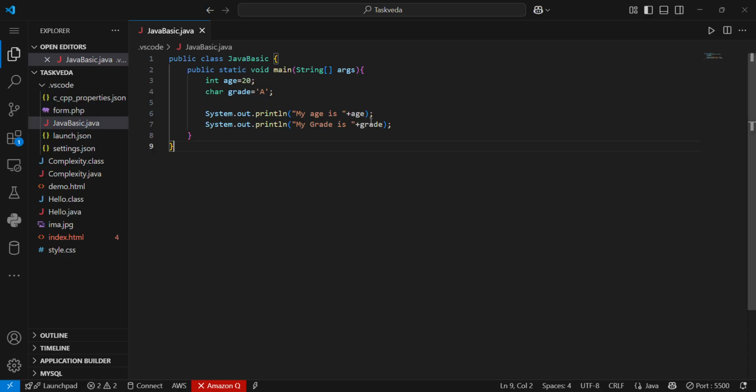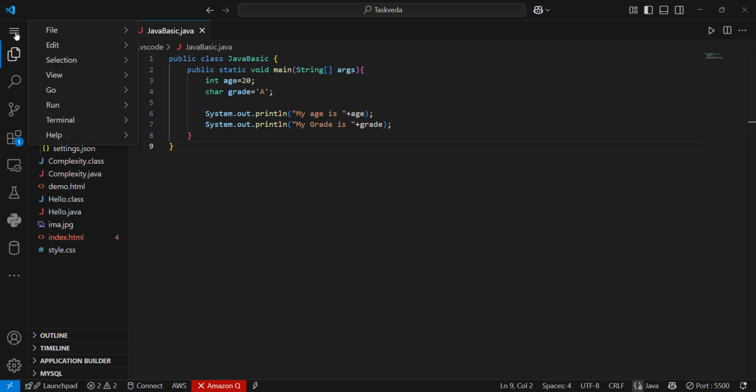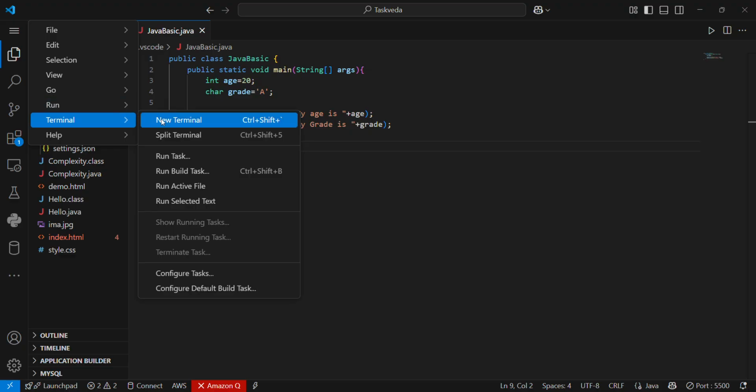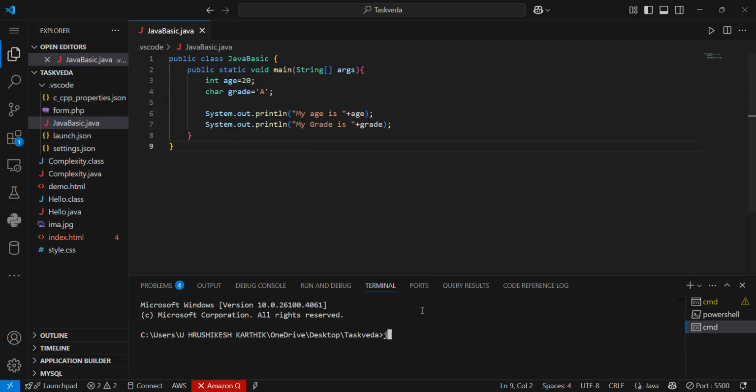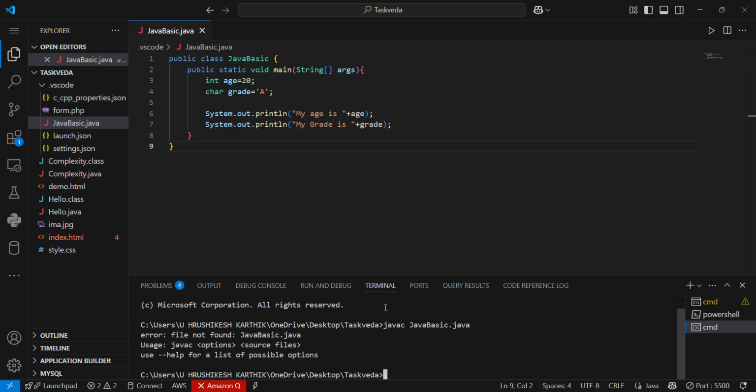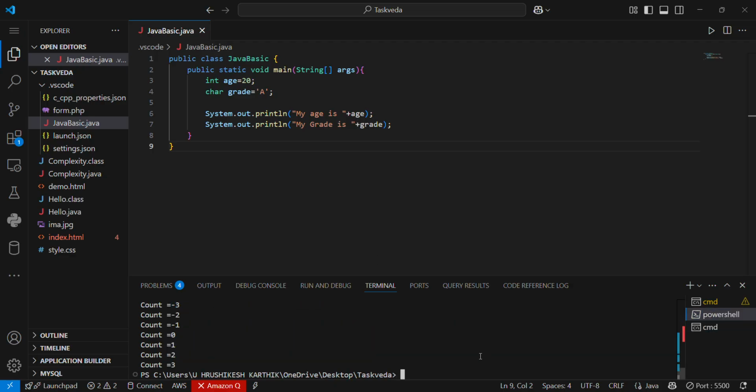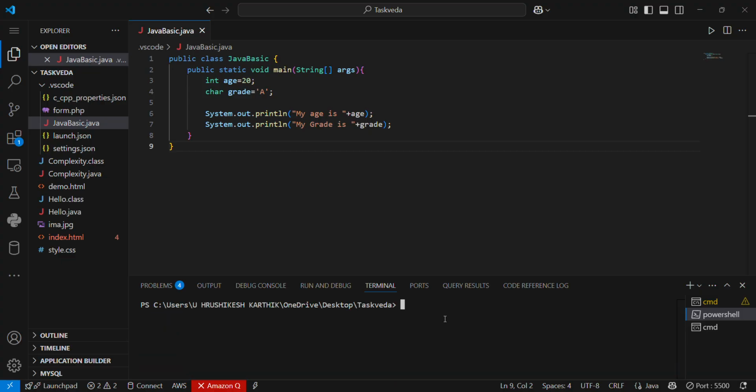I'll run this program. I'll open a terminal. javac JavaBasic.java. So this will create a class file. Okay, I should open in a PowerShell. javac JavaBasic.java.